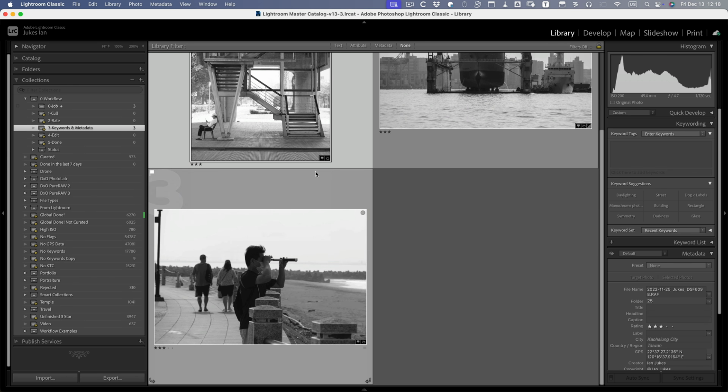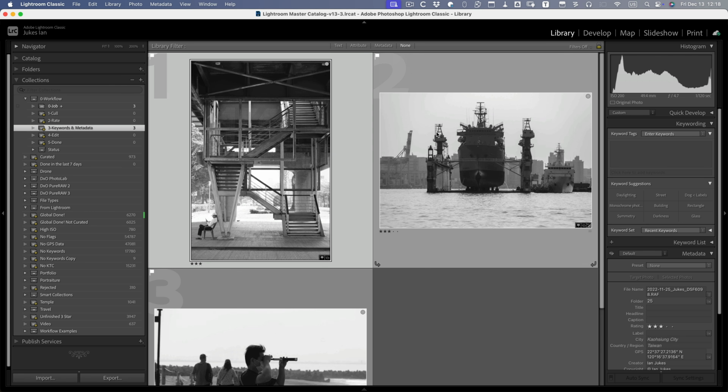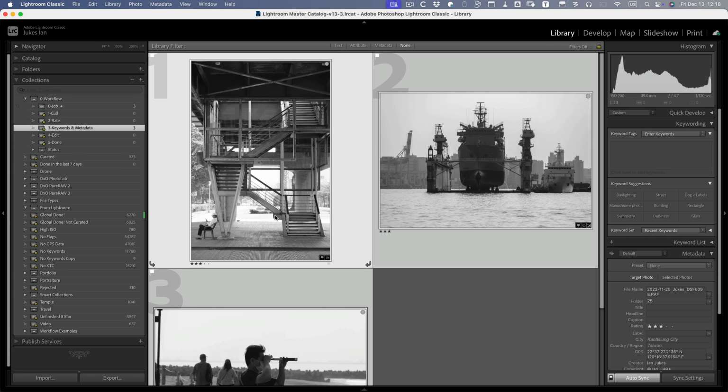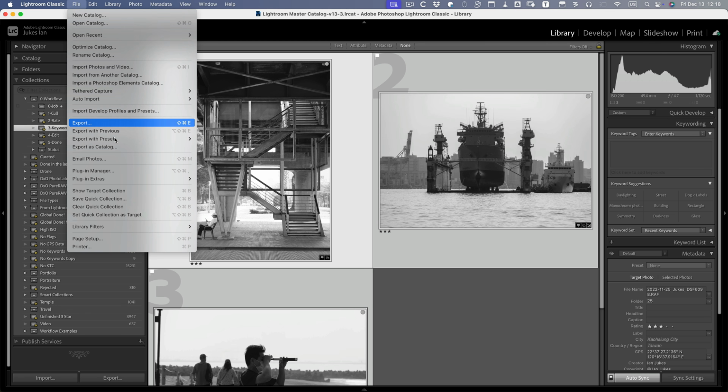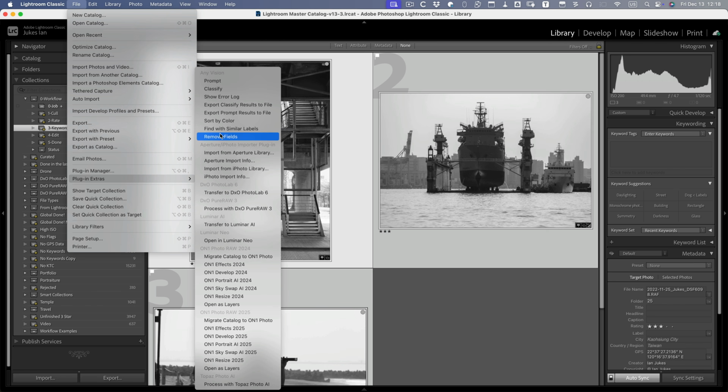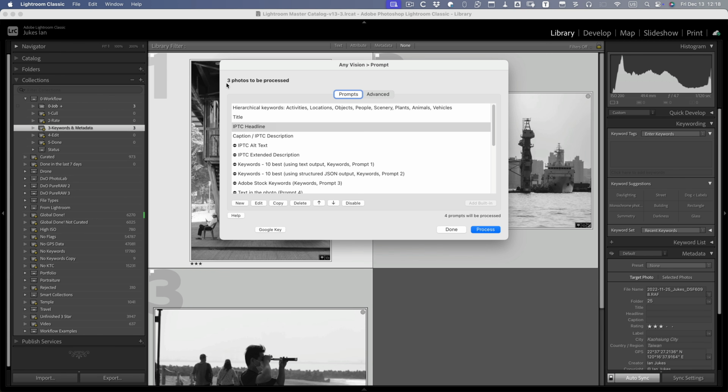I can see here from this little icon that this one has location data added, and it's also got, it's in a collection. Okay, right, so let's go through. I can select all 3 and then go to file, plugin extras, and prompt. As you can see on the right, these images have got no keywords, no title, no headline, no caption. Just click process. So it says here 3 photos to be processed. Process.